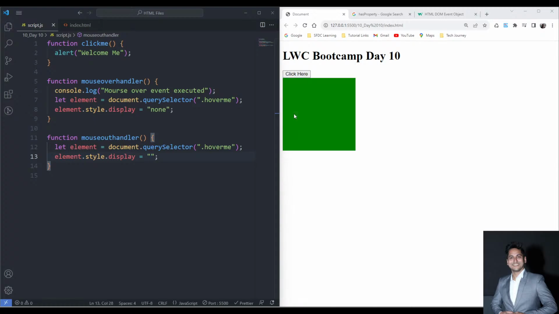So you can see here, as soon as I am taking the cursor here, my green box is gone. So the on mouse over event is executed. But if I am taking my cursor out, you can see that the on mouse out handler event is executed, and again my green box is back. This is how you deal with the events in JavaScript.